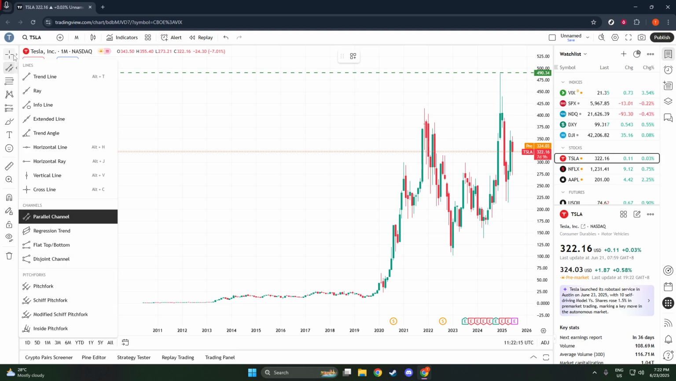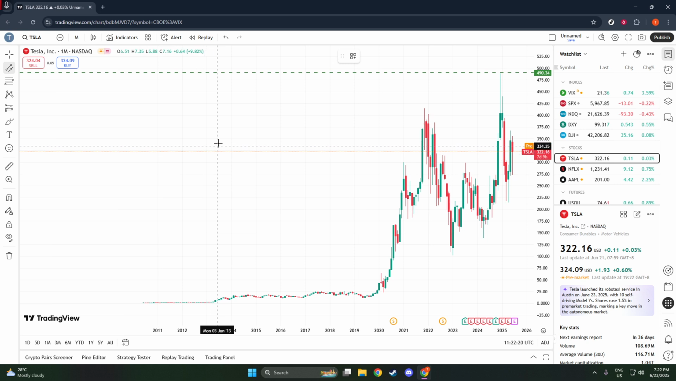As you hover over this icon, it will expand to reveal a list of tools. What we're interested in is the parallel channel tool. Clicking on this will arm you with the tool you'll need to start drawing your channel.